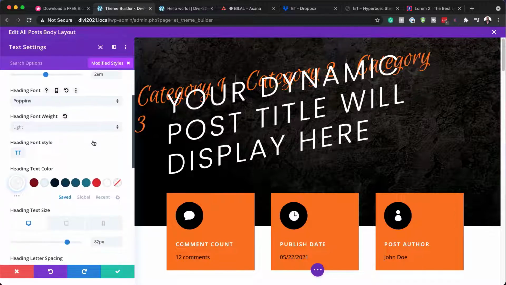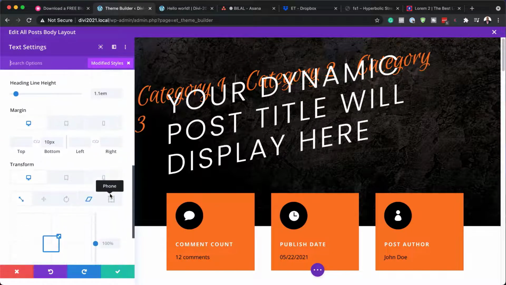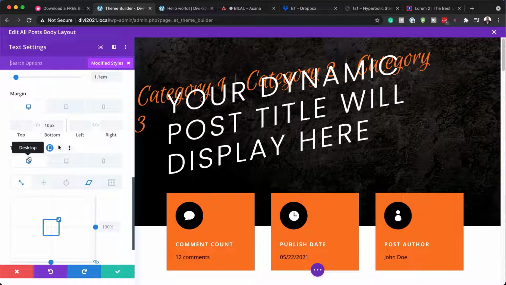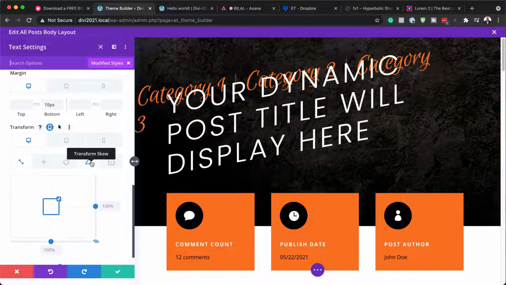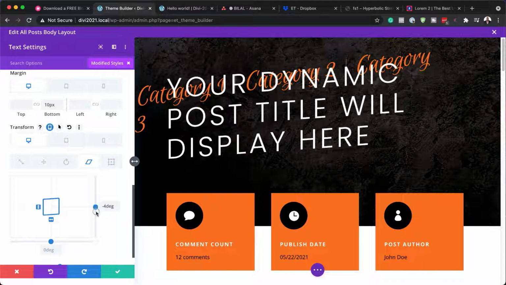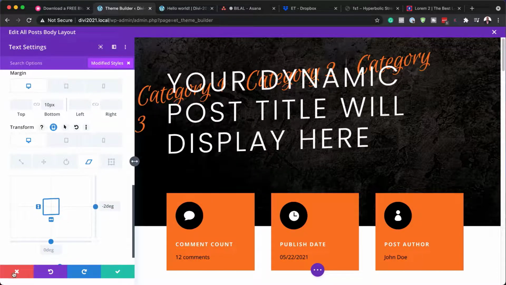So you can see here, we have our font, our size, our letter spacing, our margins, and we also have our transformation, because you can see here that this is on an angle. So if you wanted to change that, you can just come over here, and you see here where you have -10 degree, you can just play around with this and change this to your liking.